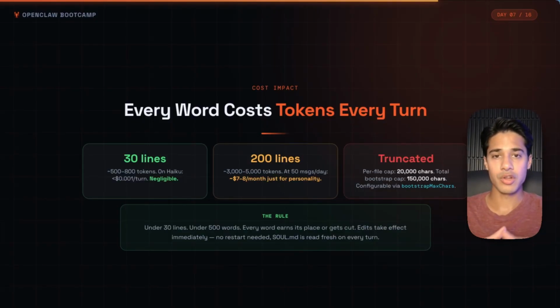On Haiku at $1 per million input tokens, less than 1/10 of a cent per interaction, and on Sonnet at $3 per million, about 2/10 of a cent. It's negligible and you'll never notice it on your bill.